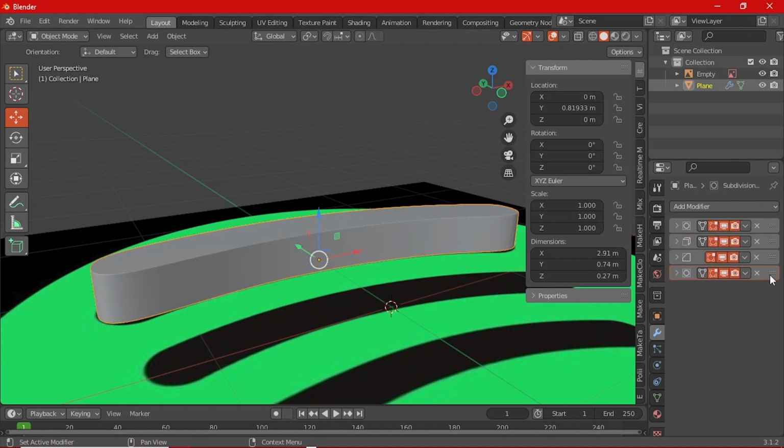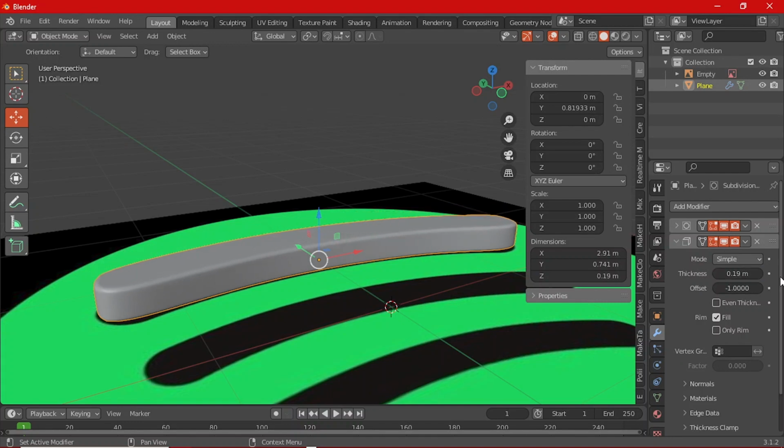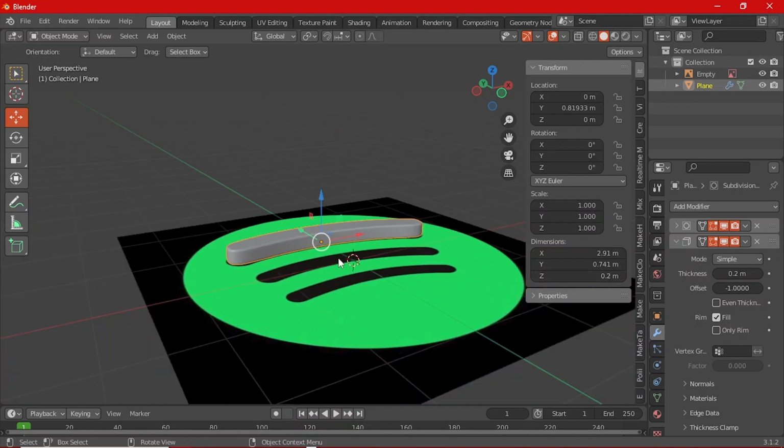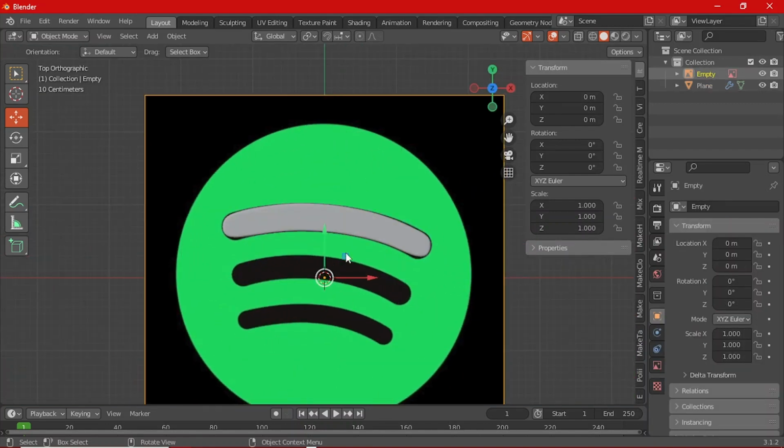And then after the bevel too, you are supposed to give it a subdivision modifier as well. So the subdivision modifier is going to give it that smoothness around it, okay? And the bevel is going to also make sure that the edges are really smooth for us, okay?